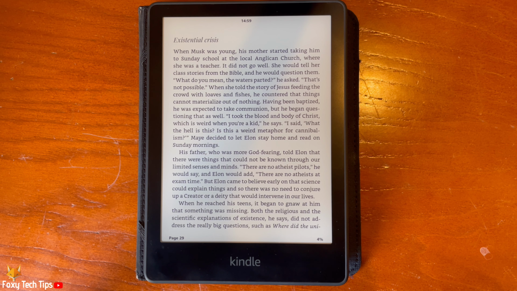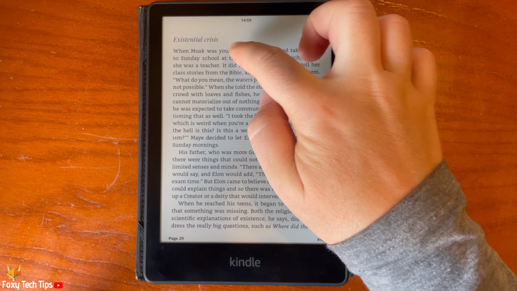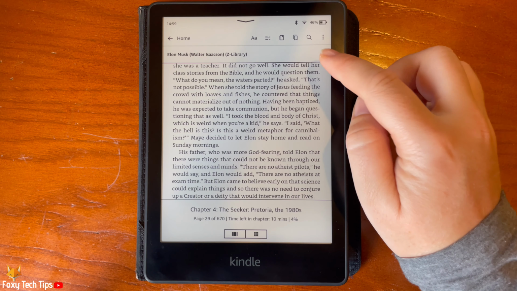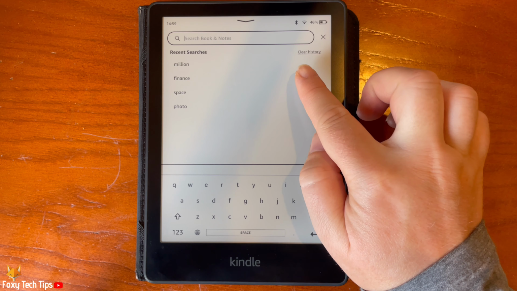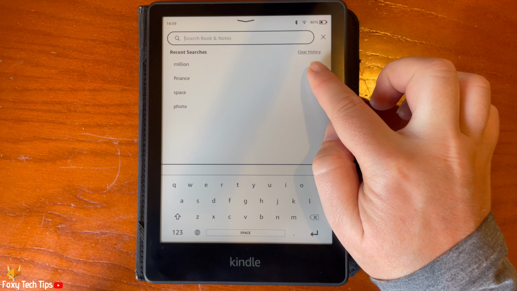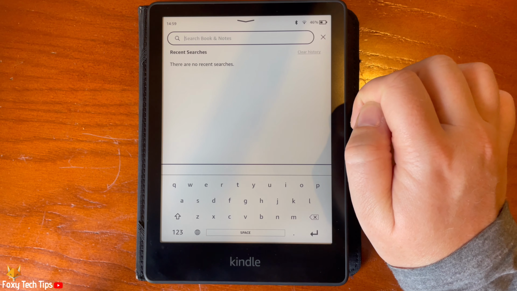When in a book, tap on the top portion of the screen to open the options. Then tap the search icon in the top right. Here you can tap Clear History in the top right to clear your search history.